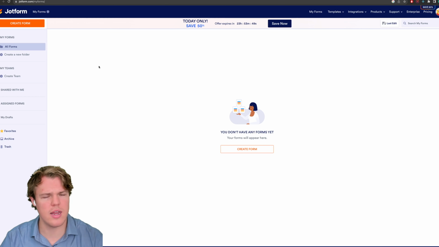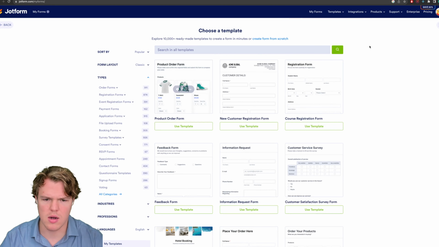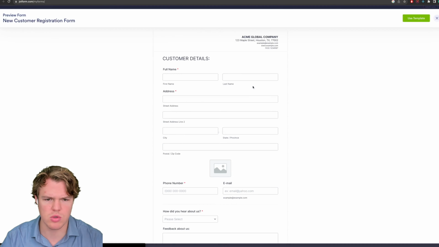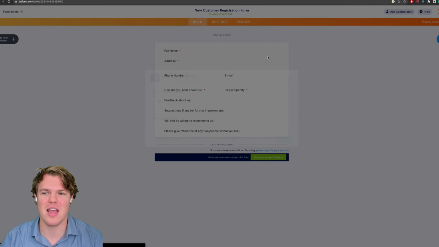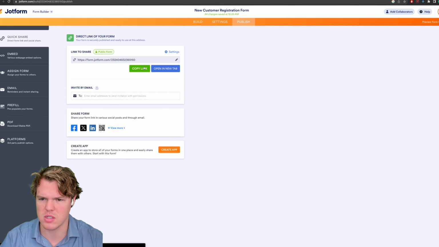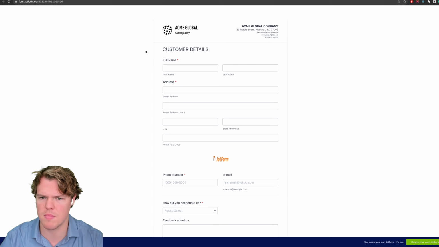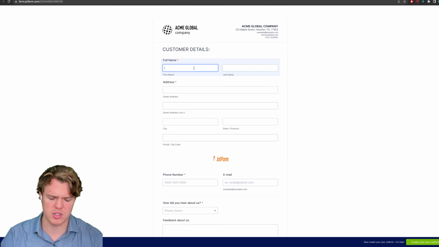So let's go ahead and create some sample data here. I'm just going to create a form here. Let's use a template. Let's do new customer registration. And then from here, let's see if I can just real quickly publish it and give some sample data. Okay, let's open a new tab. All right, am I going to be able to submit? Perfect. So I'm just going to go ahead and input some information here.